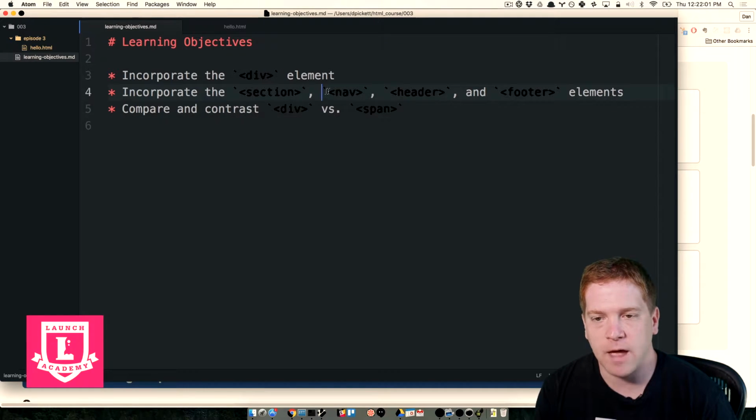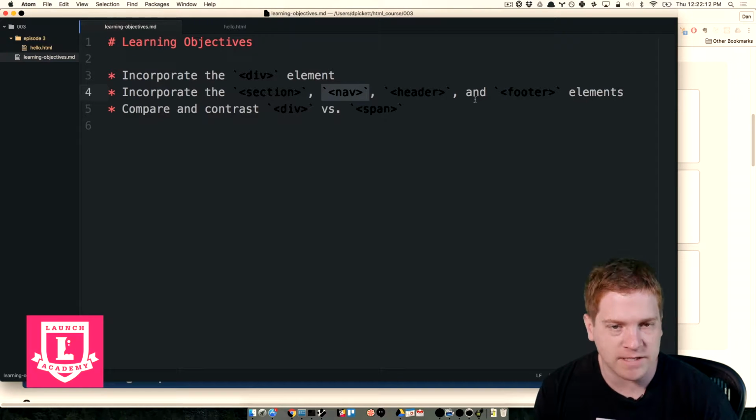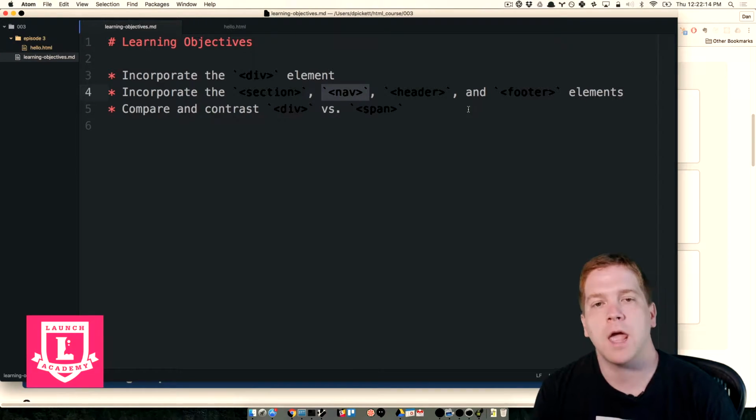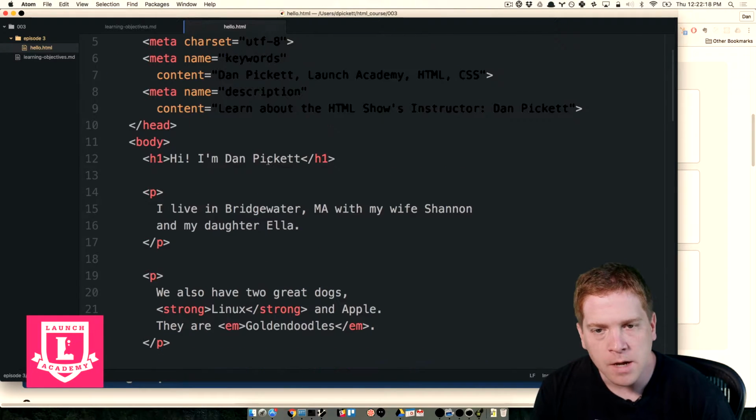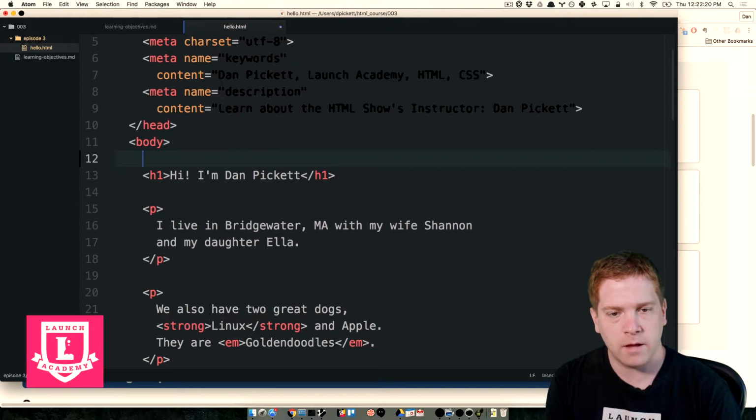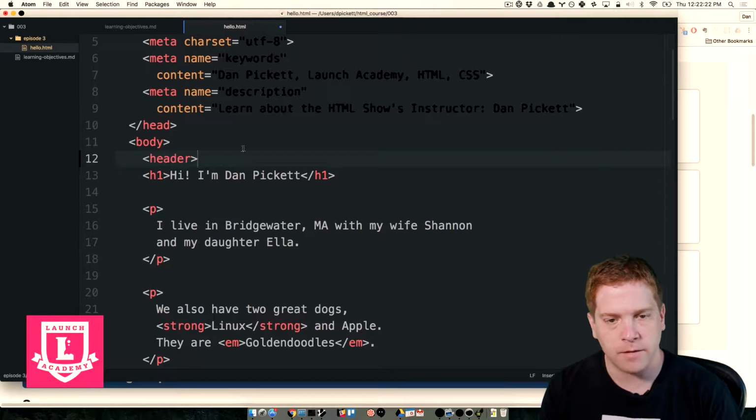Now, the section is a neat little tool, but we also have new and additional HTML5 elements available. Things like the nav, the header, and the footer elements. So let's incorporate those into our web page and again take a look at how that affects the aesthetics of our web page and then how it affects the structural outline of our web page. So I'm going to go ahead and create a header element.